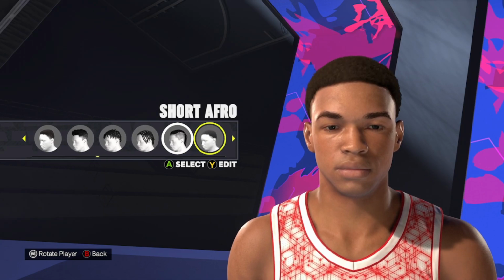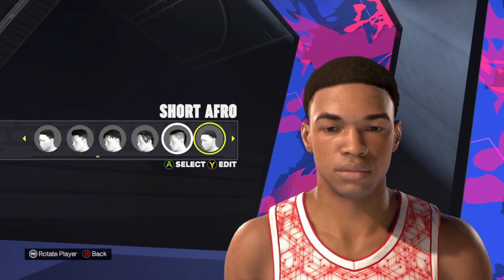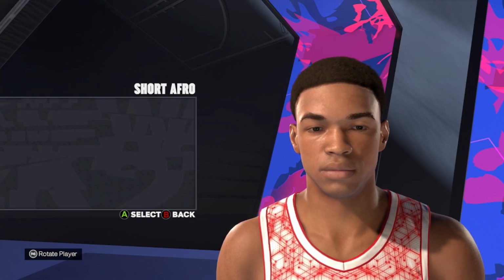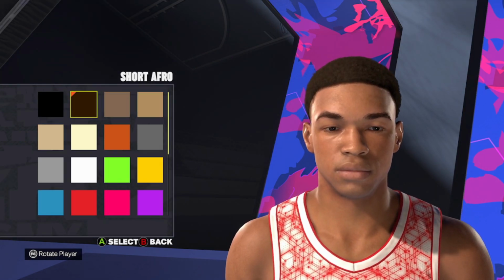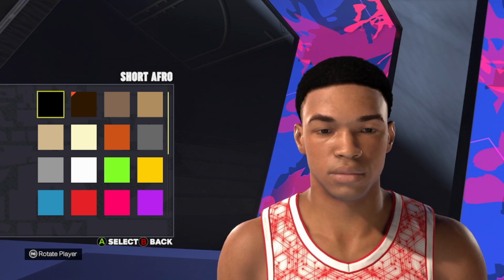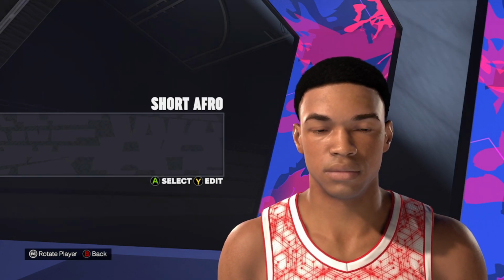For the hairstyle, I like this short afro look. I know he's kind of got a little bit of the natural fade, but all in all, it's closer to this short afro look. So we're going to go with that for this particular face creation. We're going to put the black hair color on there, of course.